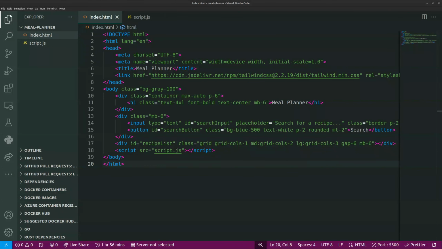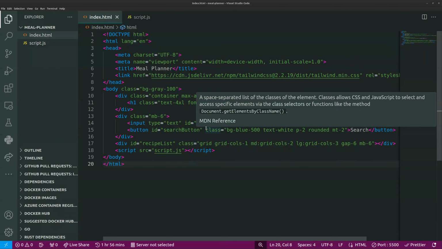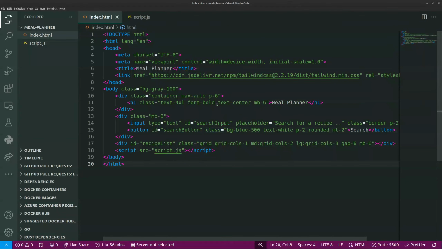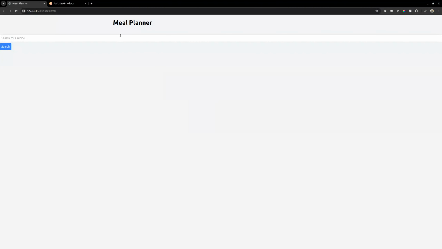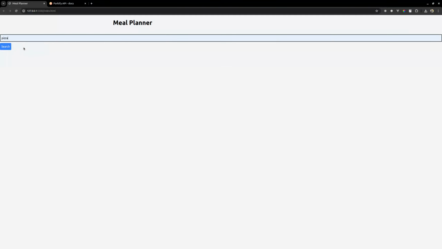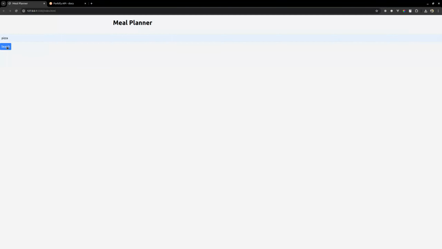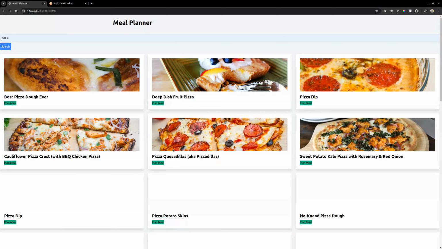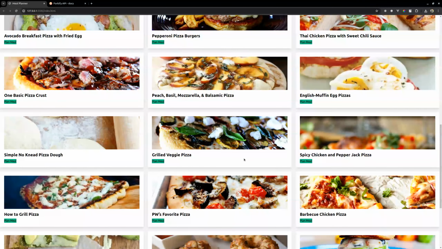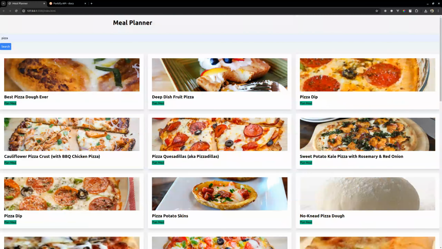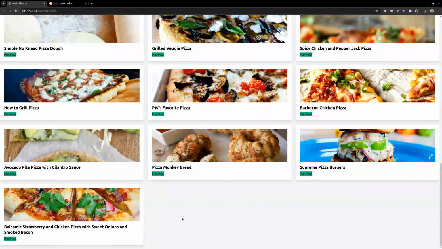In the previous session, we were able to fetch the recipes and render them for the user to view. And just a quick recap: right now, when someone searches for a recipe and clicks on search, they get these cards that come up with the recipes that are there.